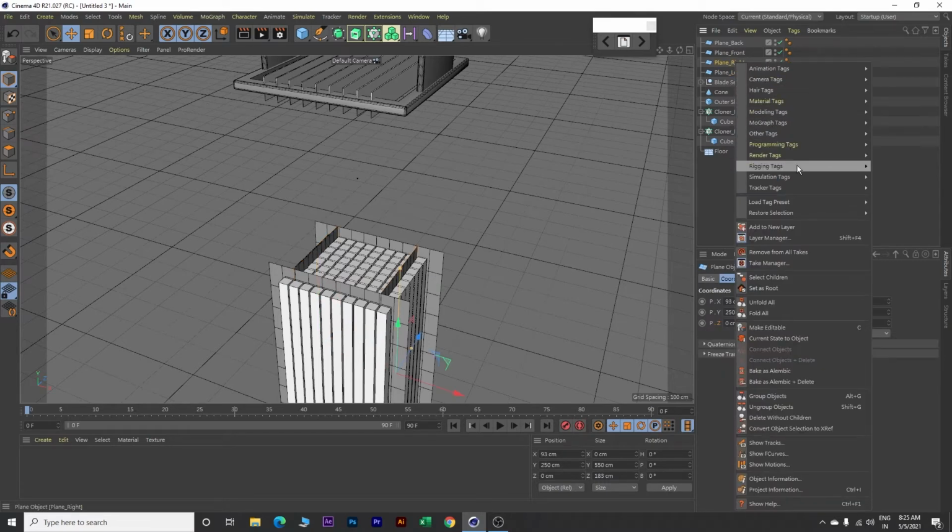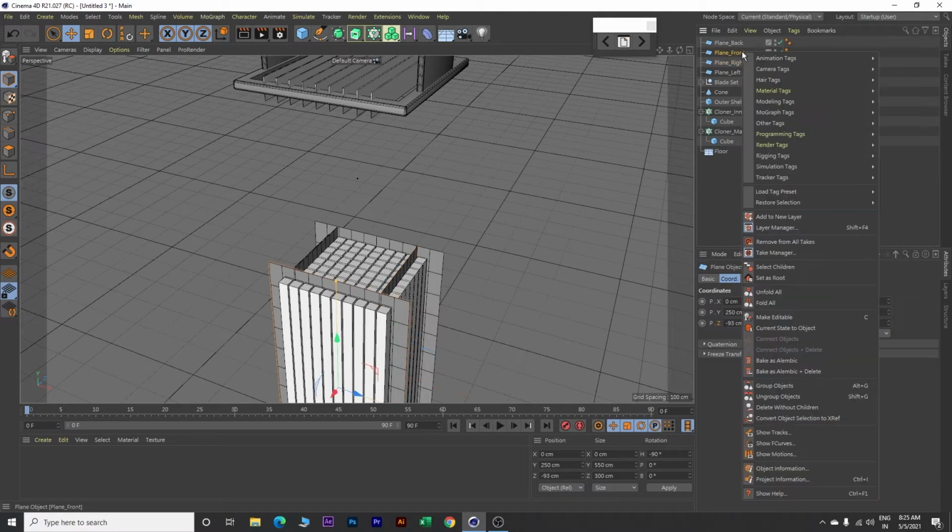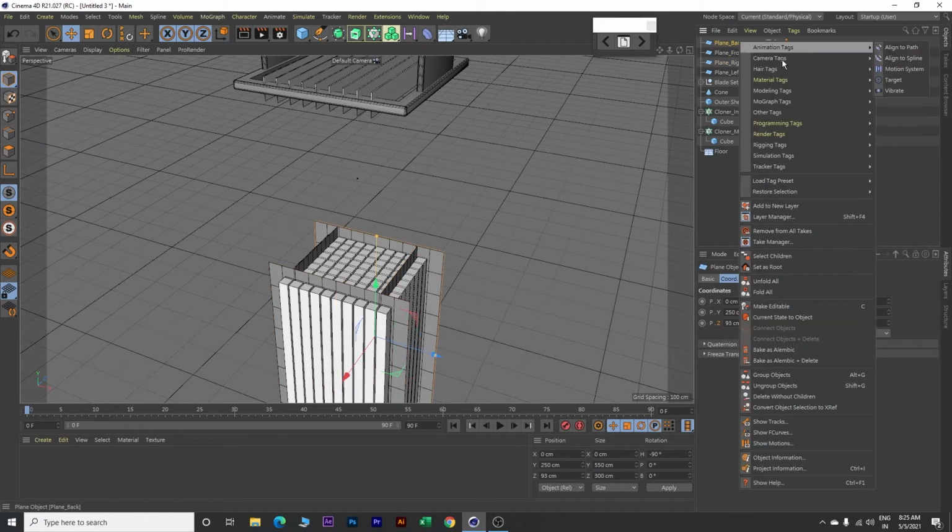Similarly to plane right, make it a collider body. Plane front, make it a collider body. Plane back, make it a collider body.